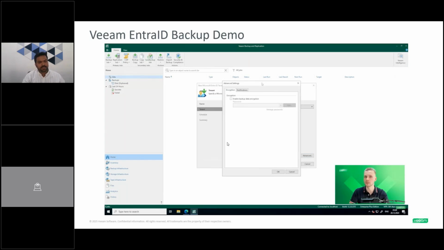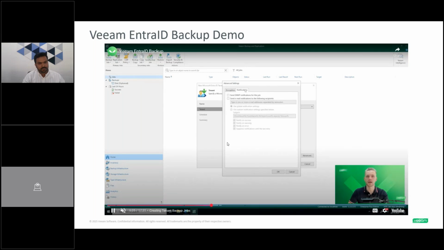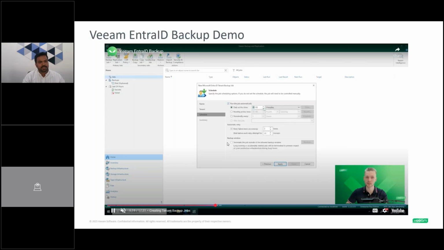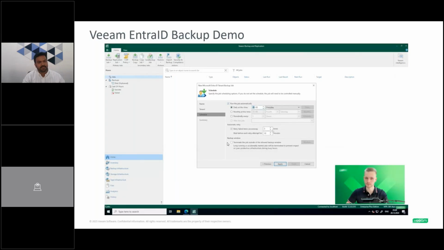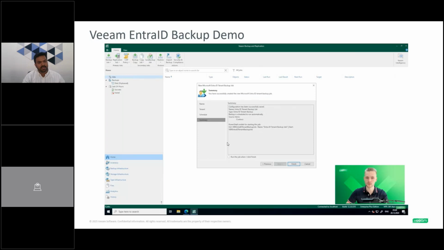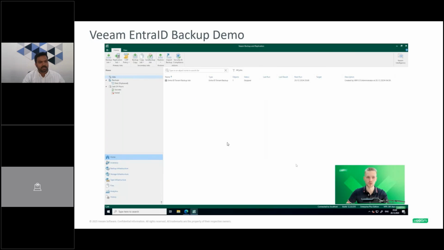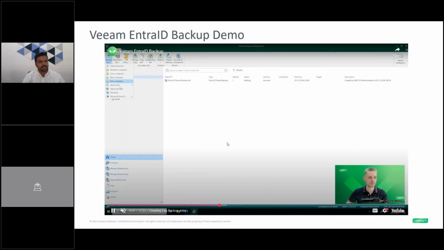You can also encrypt your Entra ID backup. And then you run the job automatically, defining when you want to trigger the backup every day. Once you finish this, our Entra backup will begin as per your schedule.